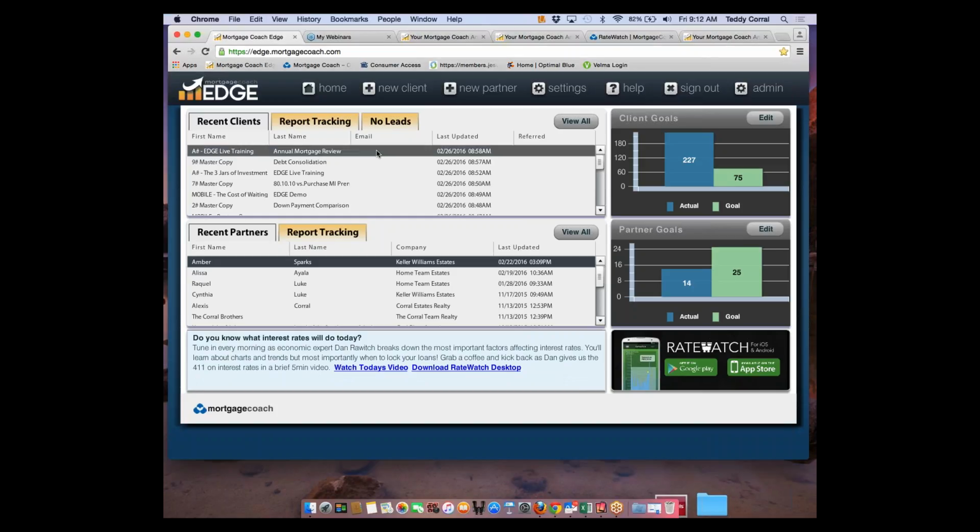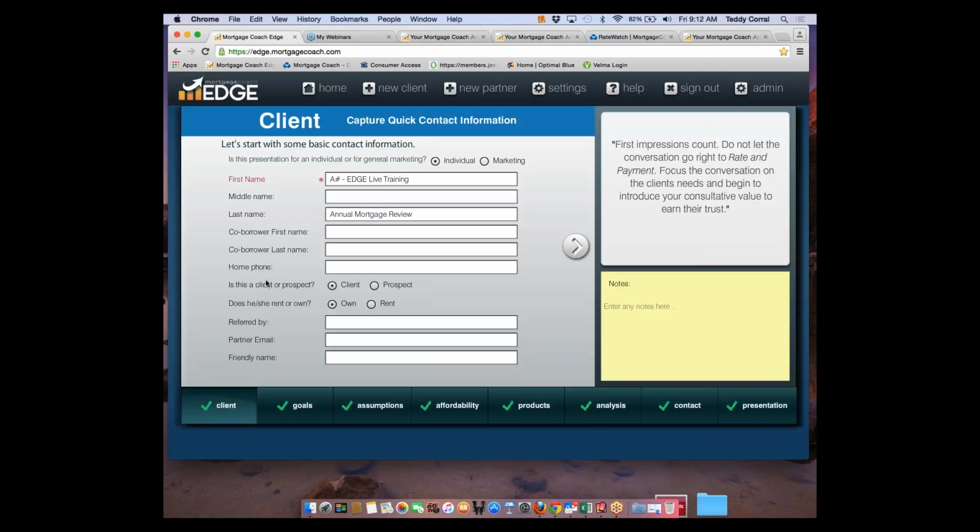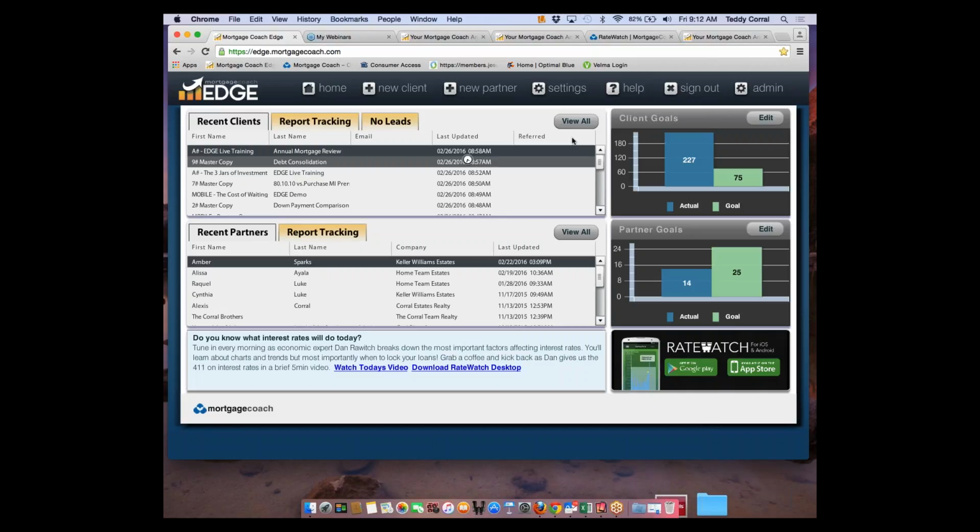So I'm going to double click on this client here and just kind of take you through a quick step process on how to basically build this. Okay, one thing I'm going to do though to go back in a year later is I'm going to go back to my home page. I'm going to click View All.